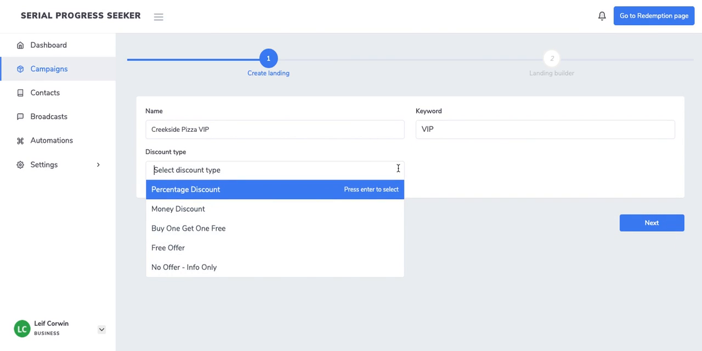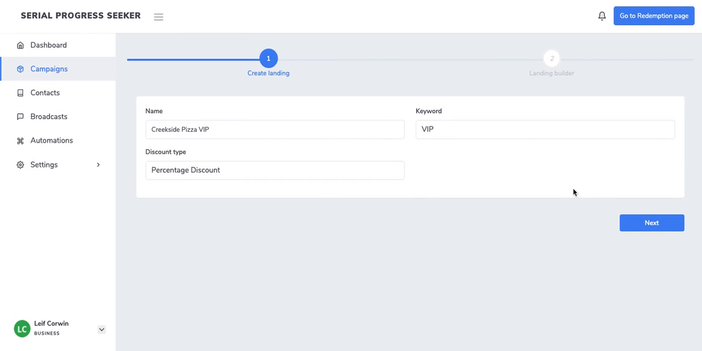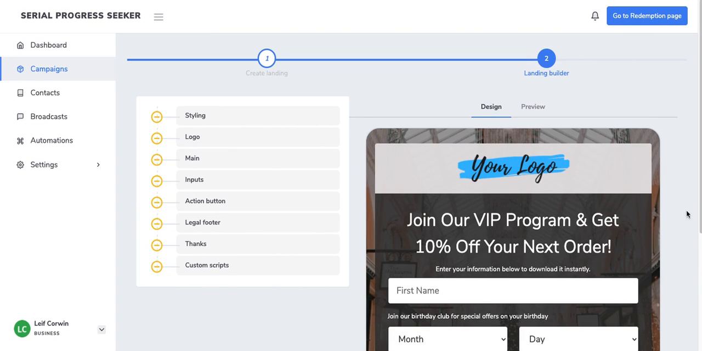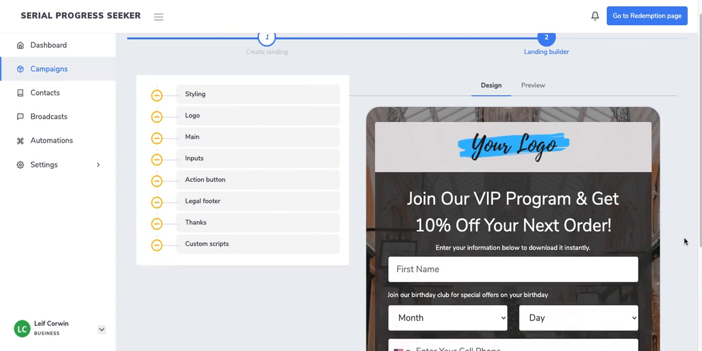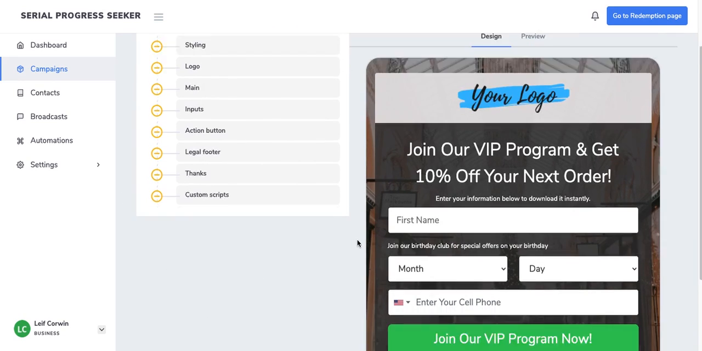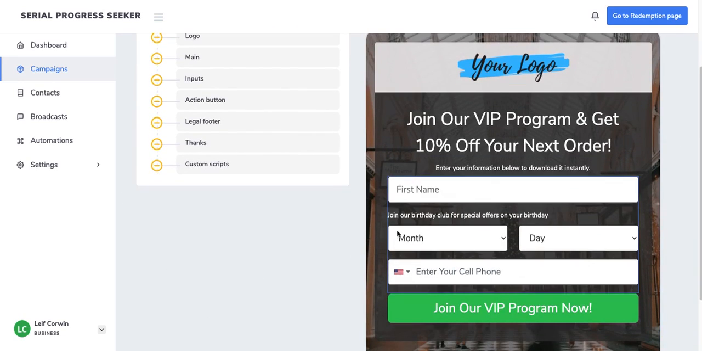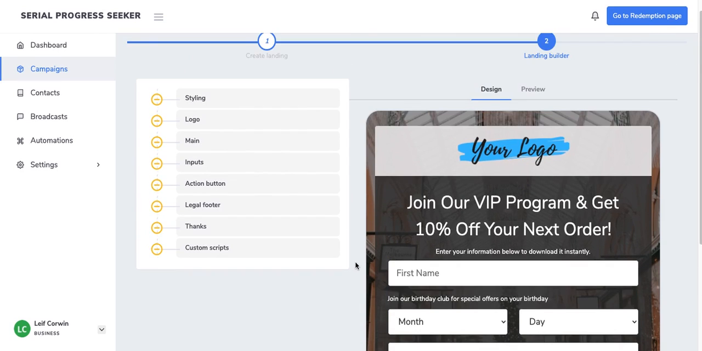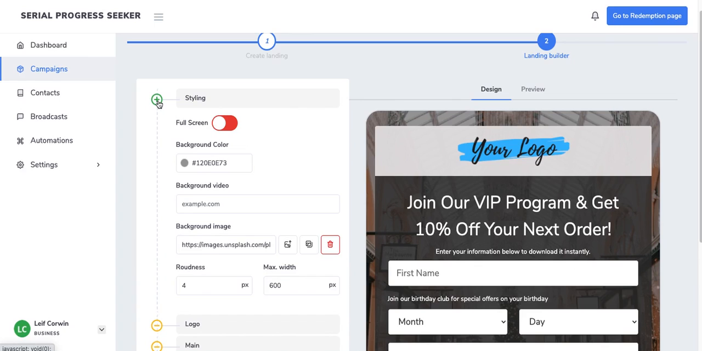And then we have several options that are listed here to choose our discount type. And for this particular one, I know that we chose a percentage discount. So I'm just going to click this blue button for next. And now we are at our landing page builder. So on the left hand side is where you build it, and on the right hand side is where you see what it looks like. It literally will update as we go through and make updates to this page.